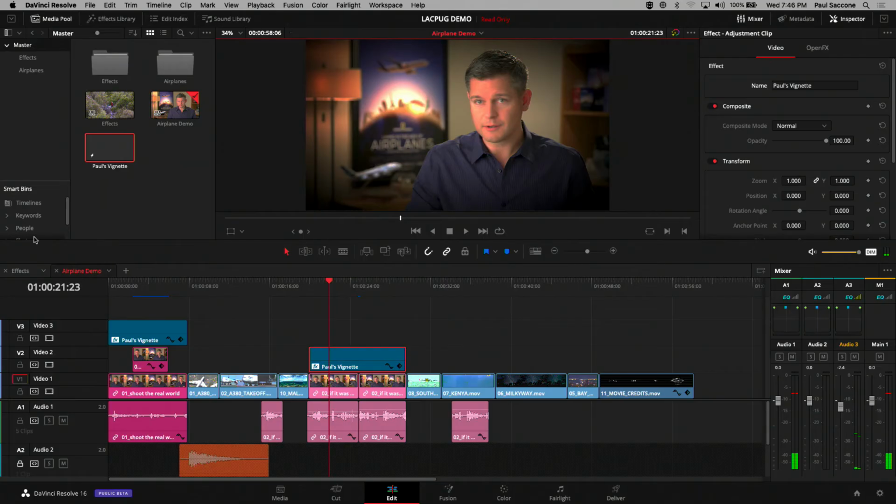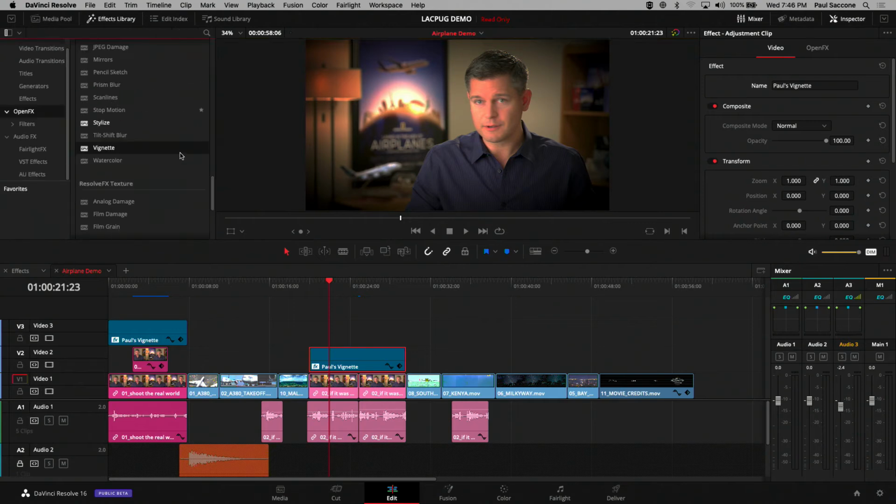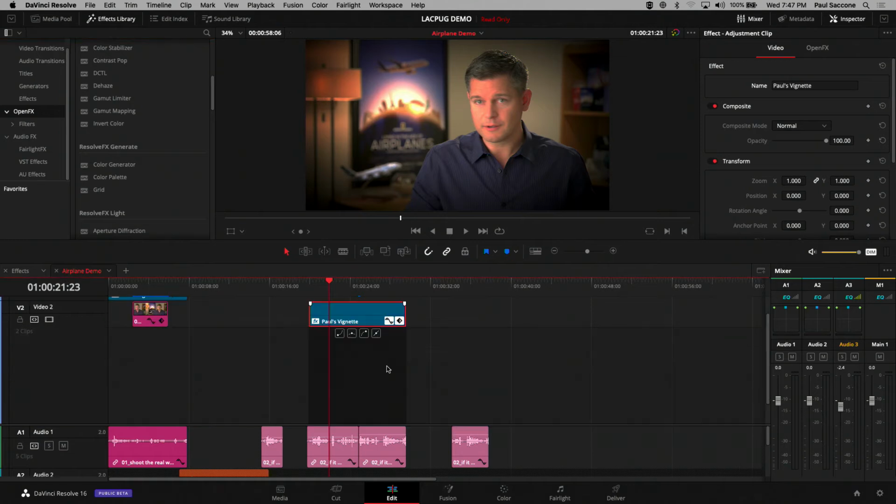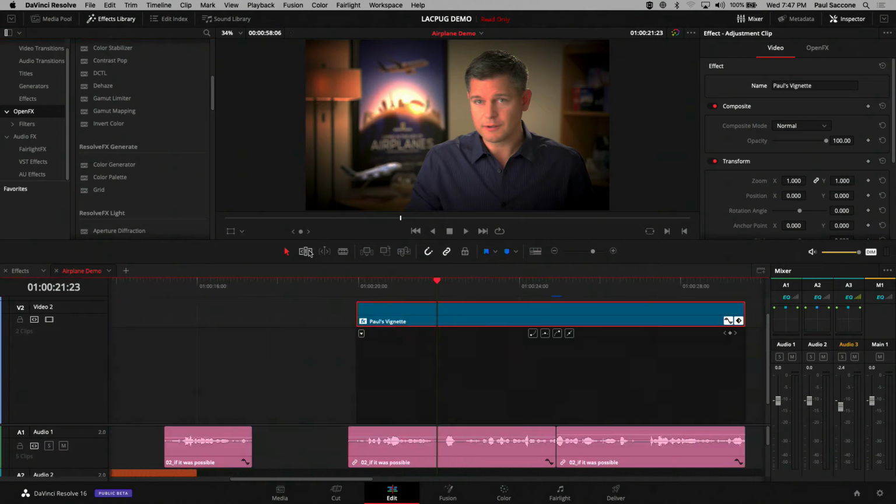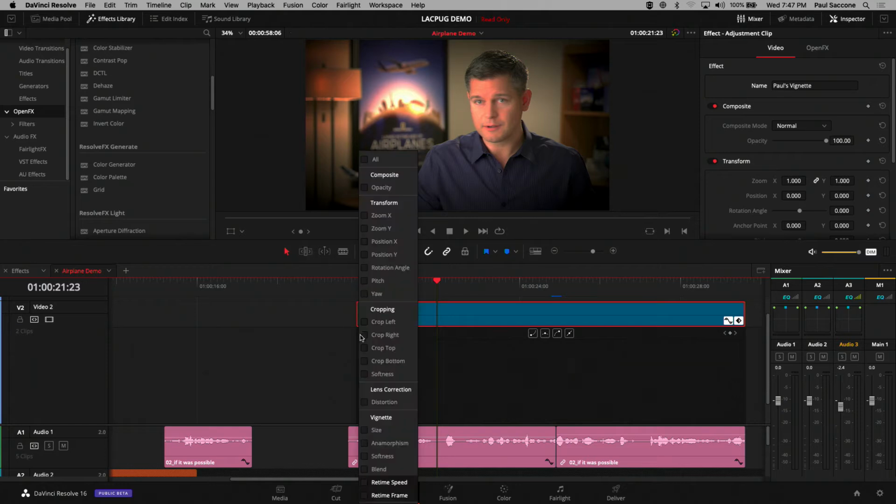The other thing that we added is you'll notice in the effects library there are dozens and dozens of Resolve effects, and these are our GPU and CPU accelerated effects plugins in Resolve. We also work with third-party open effects plugins. But one of the things that we added to 16 and 16.1 now is the ability to keyframe any parameter of any plugin effect right here in the timeline.